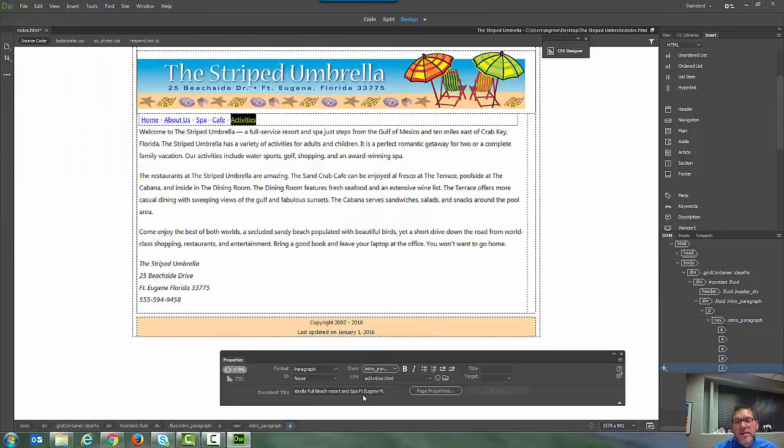So you notice down there in the link box then, whatever I'm clicked in is what that will take me to. So if I'm on the About Us, our link down there is About Us HTML, all links to that. Same with our spa, our cafe, and our activities. So links are relatively easy to create inside of Dreamweaver.